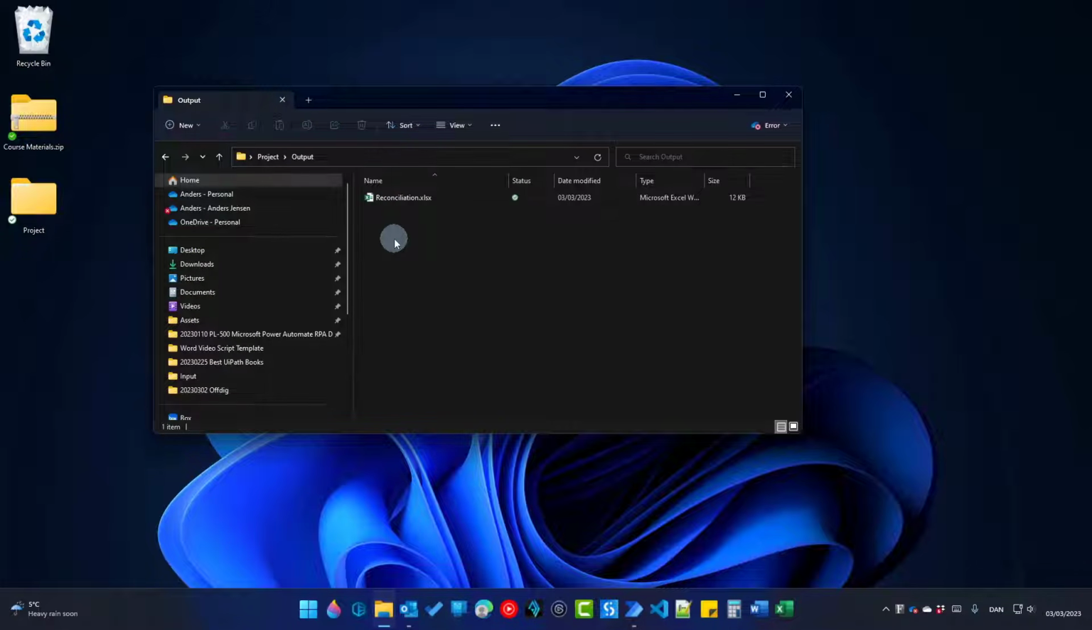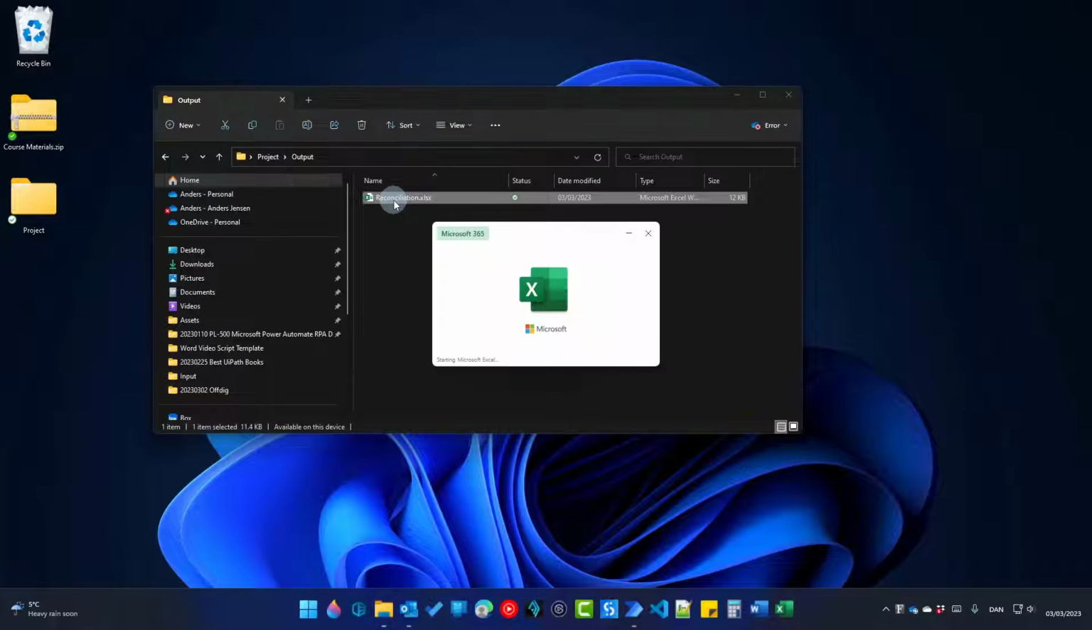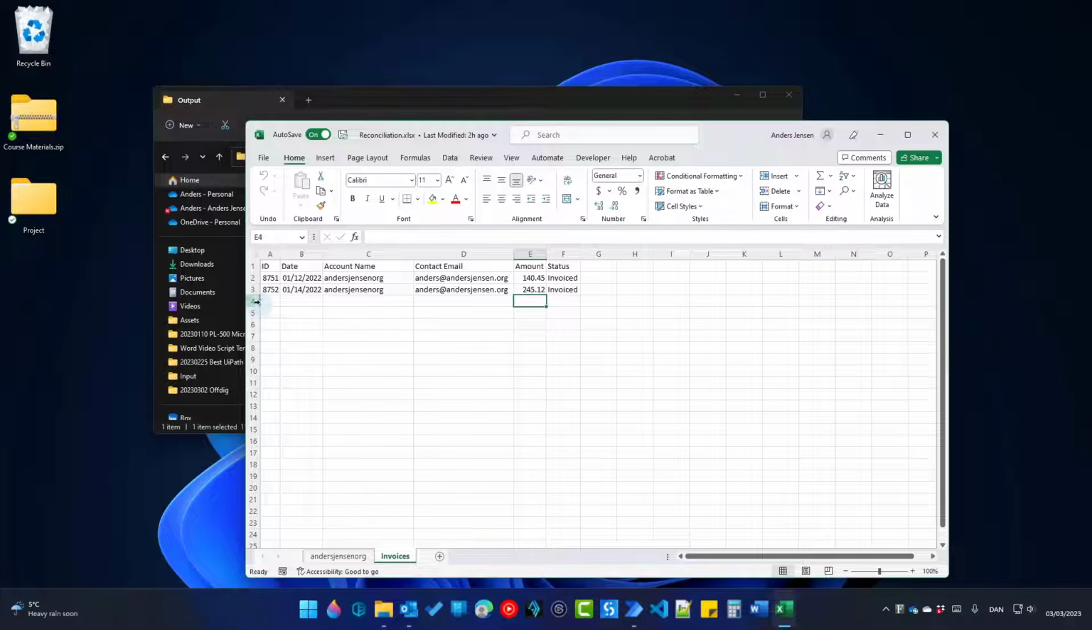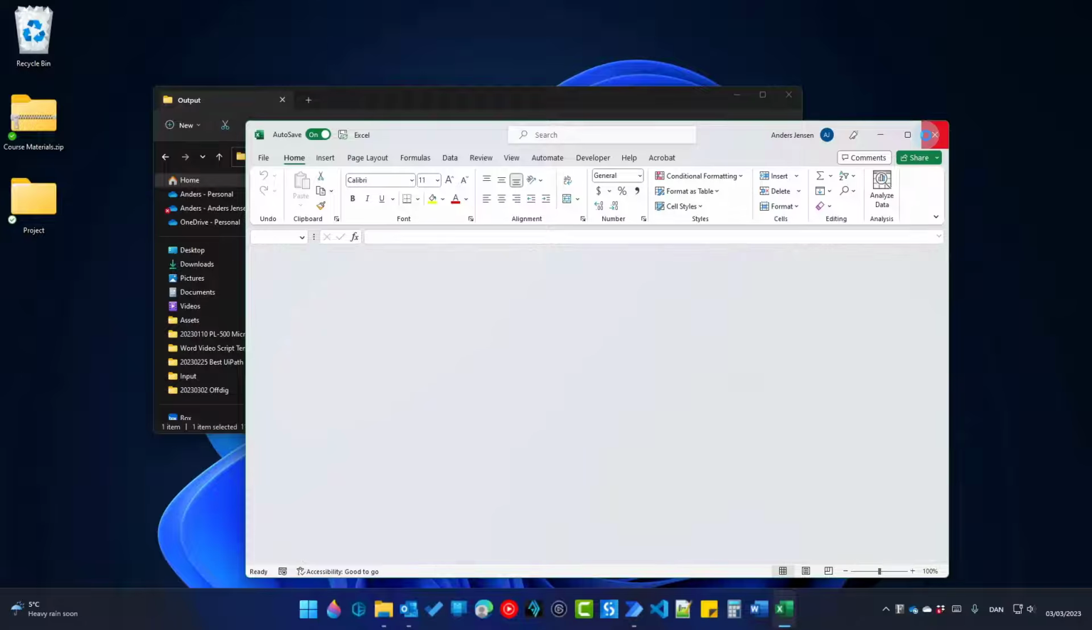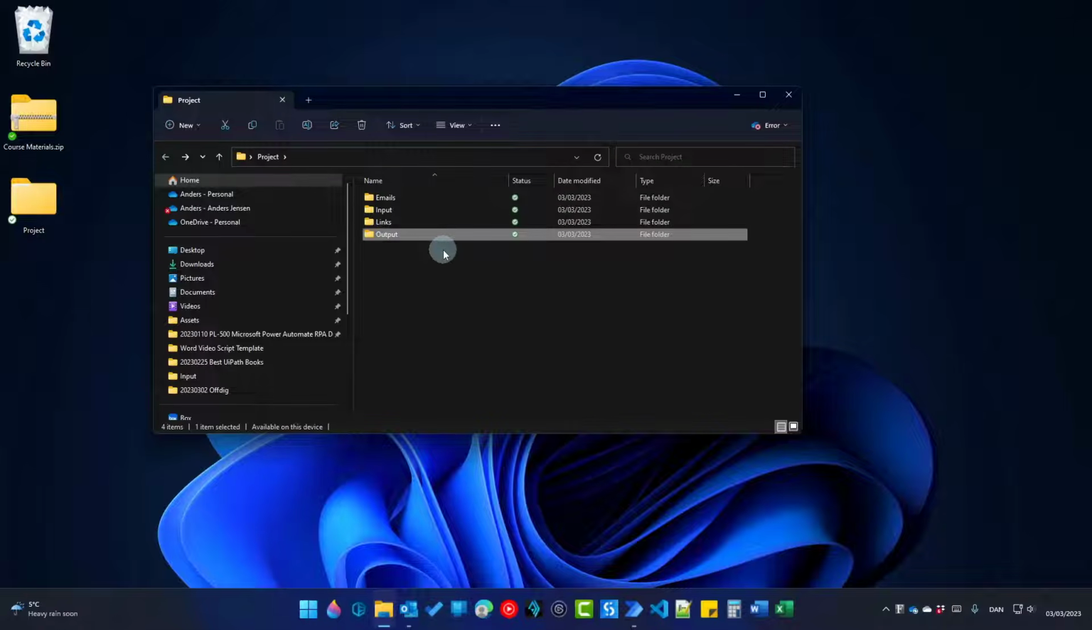Let me open it. With a reconciliation sheet. I'll double click to open it. In here, we want to add our data to once we have extracted it and typed it into our application. Let's build everything in Power Automate Desktop. So I'll close this Excel and I move back.